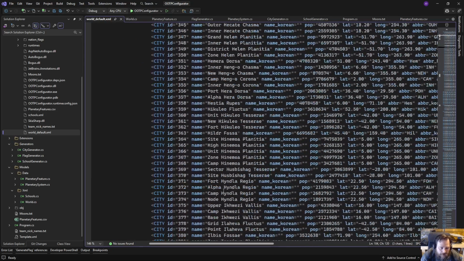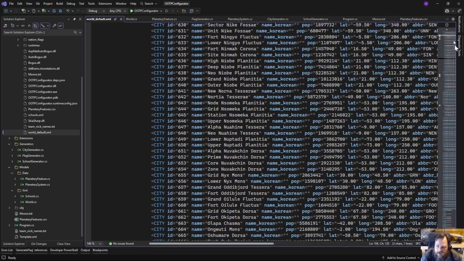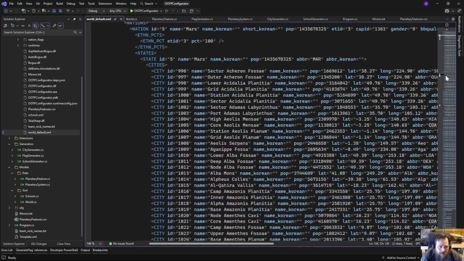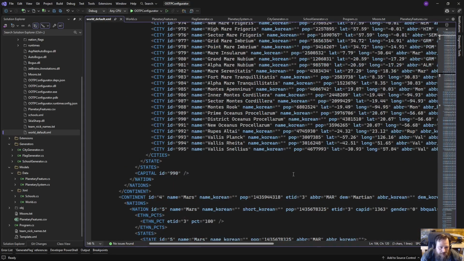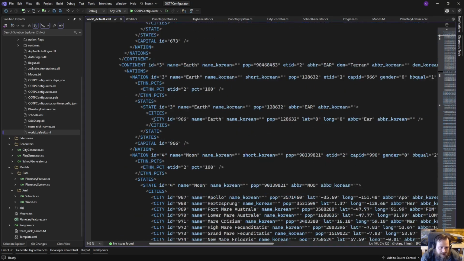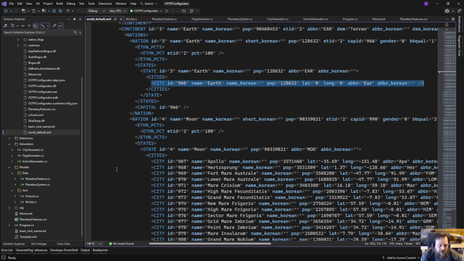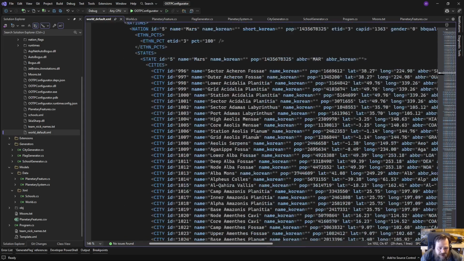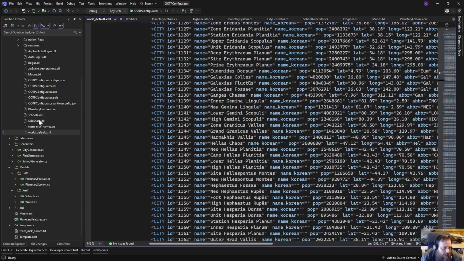A lot of cities on Venus because there's so many features. Mars is a lot. The funny thing about this is that Earth has a single city called Earth. And that's just because there's no features in my list for Earth. So I've just decided Earth is uninhabitable in the year 3000. The Moon's got a lot. The Fort Mare Tranquillitatis. Alpha Mare Tranquillitatis. That's really nice. I really like that.